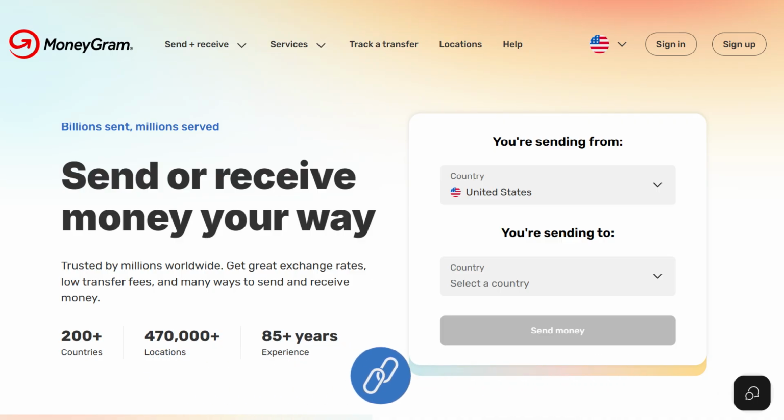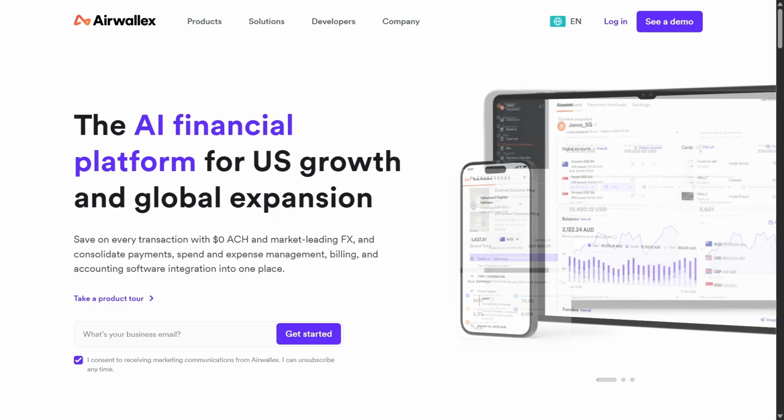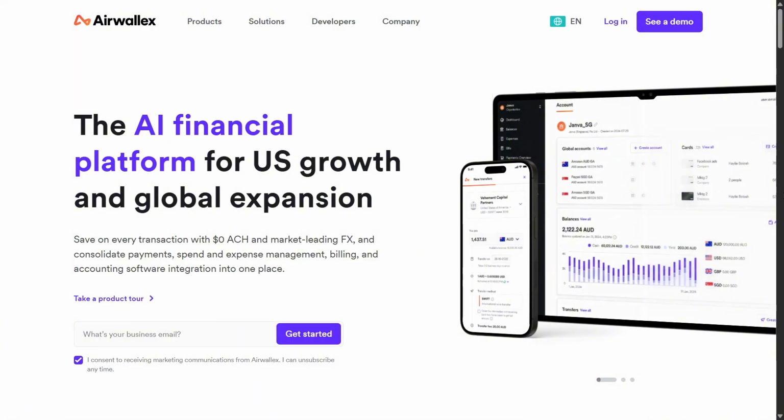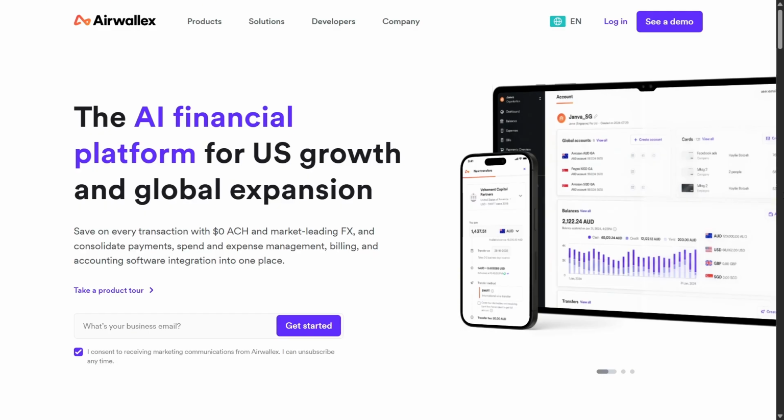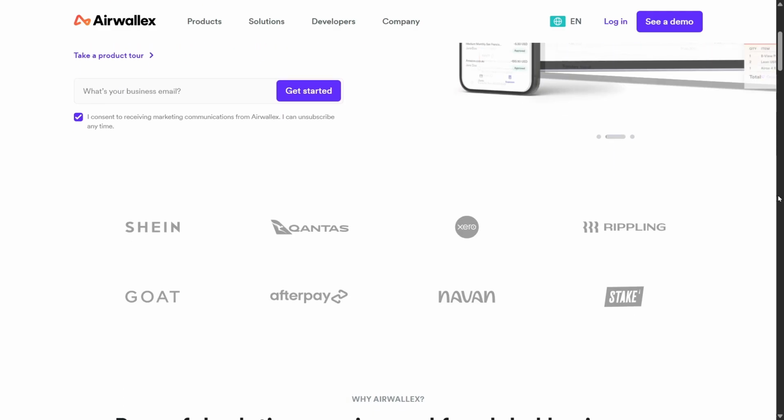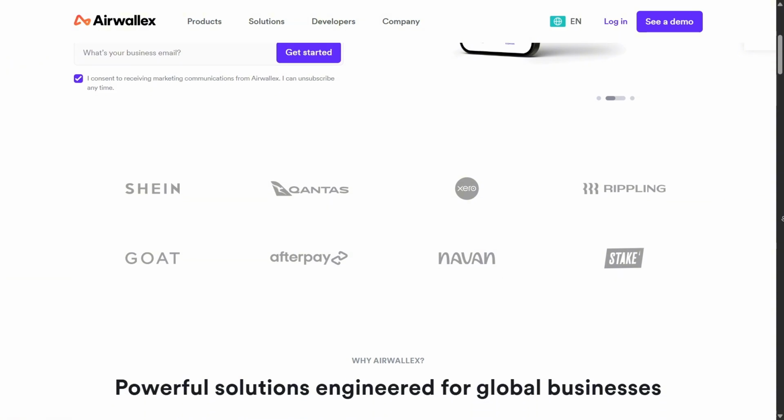But if you run a business or plan to start one, AirWallex is a much better option. You can send and receive money from all over the world, in many different currencies. It's a complete business banking account that goes way beyond what PayPal offers.